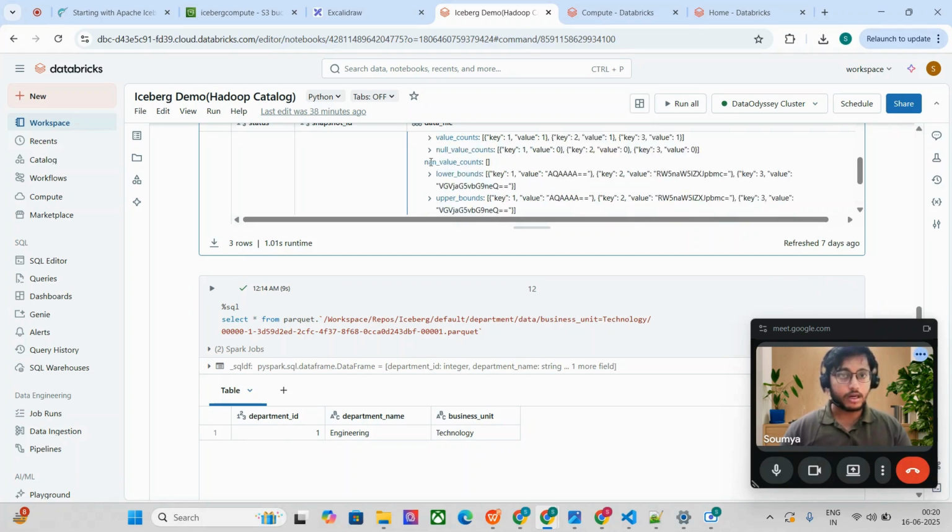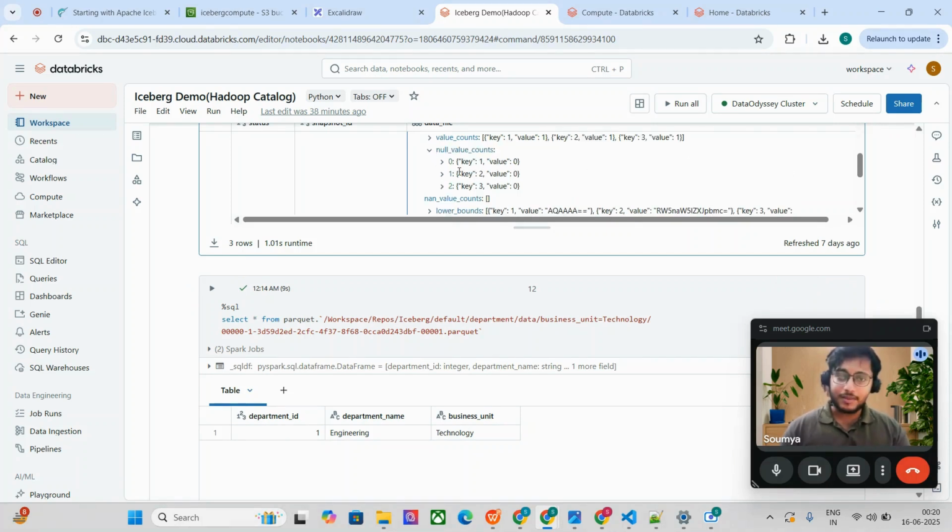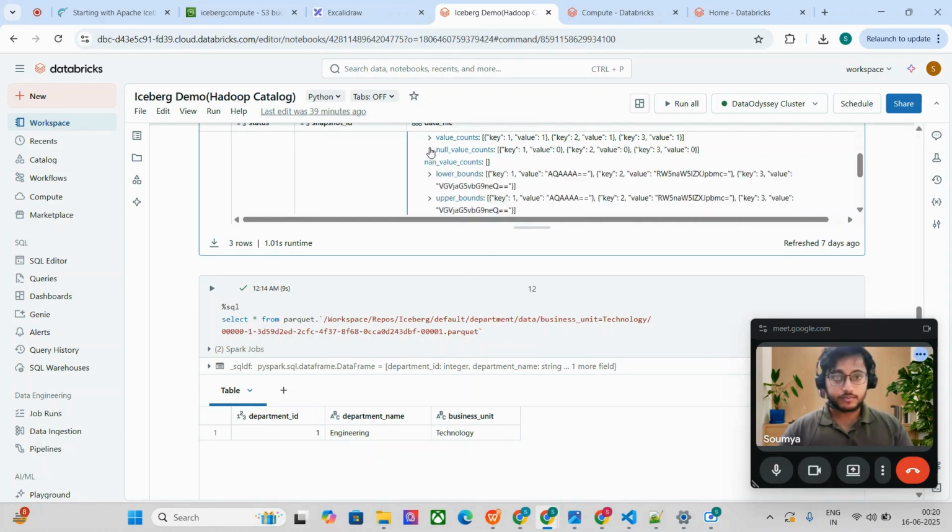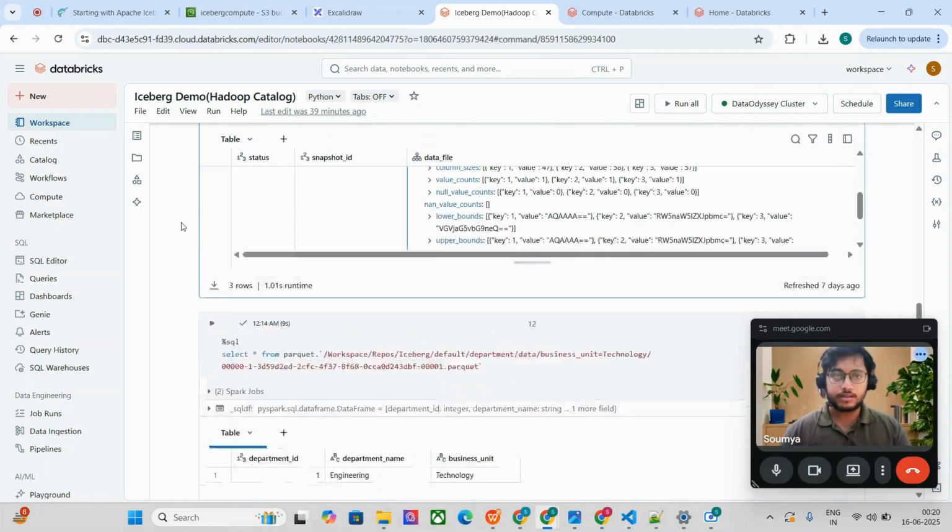All right, value count comes. Then null value count comes. Similarly, we don't have any null value in each of these columns, right? So each of these columns has got zero null values, so the value has been allocated as zero. Then NaN value count comes. We don't have any NaN values over here.